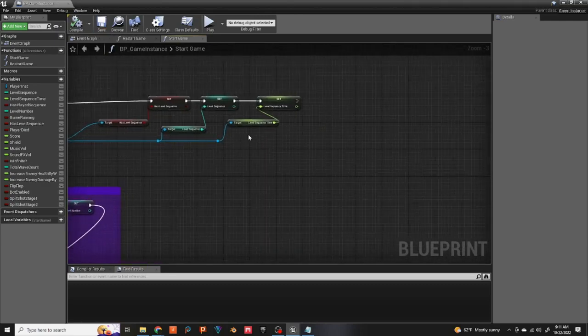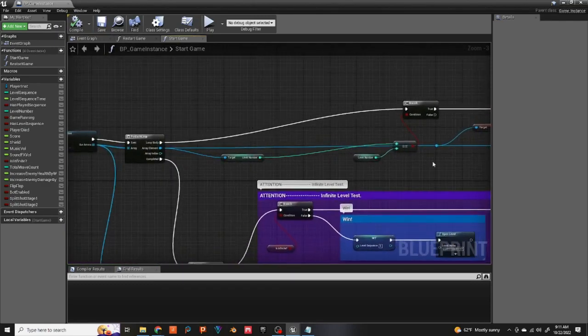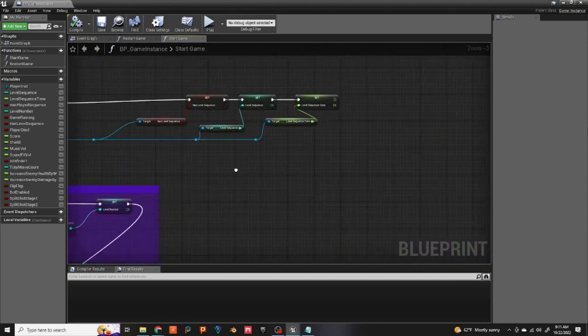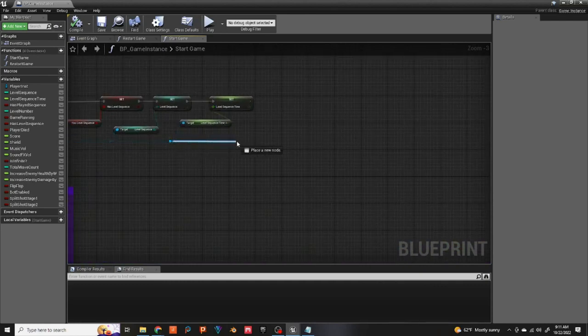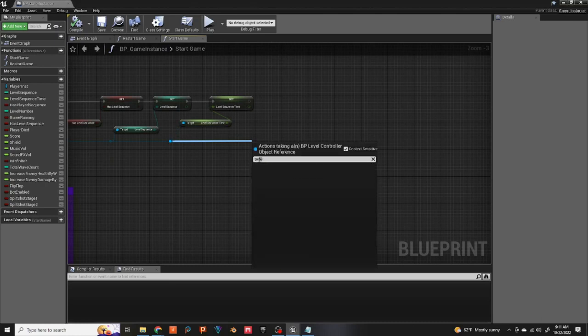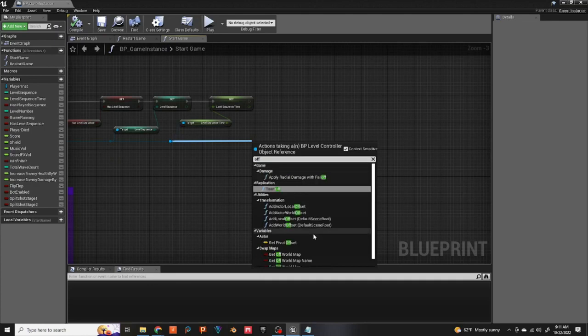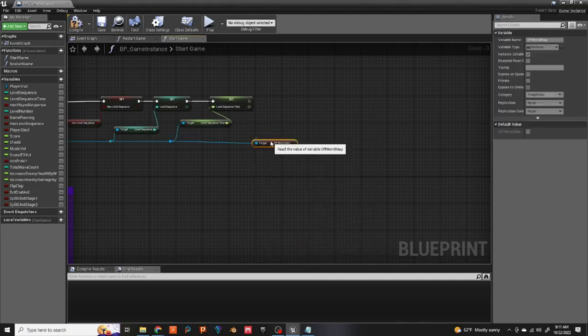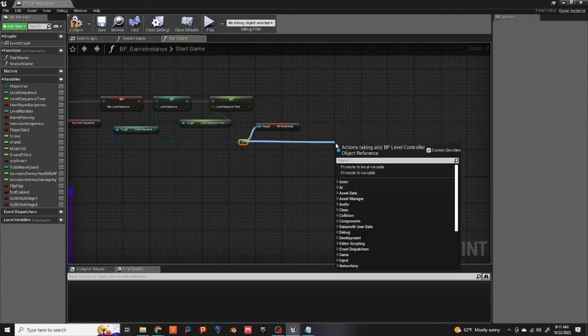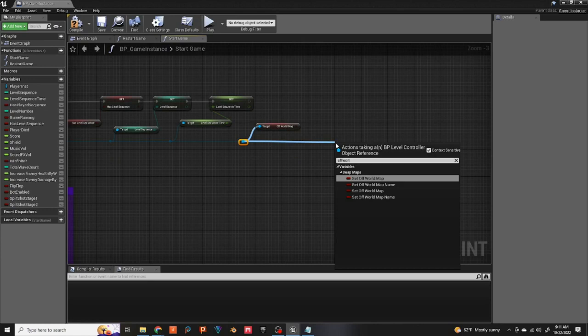Compile, save. Alright, so this is actually pulling from the VP level controller actors. We're going to pull those variables out and save them to the game instance. So we're going to get off world map. Add another reroute there. Pull that out. I'm going to get the off-world map name.